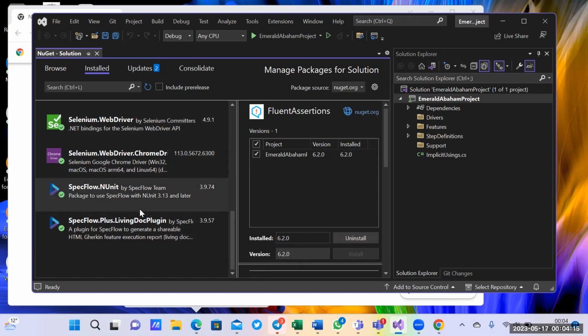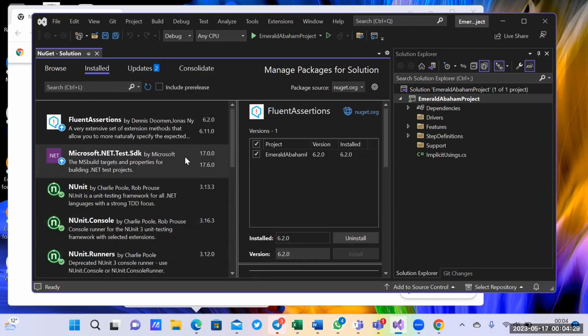Well done. Sorry, NUnit itself is not showing in my installed list here. Okay, now you need to click on browse, search for it and install it. Or do you want to share your screen? Yes, let him share his screen here.